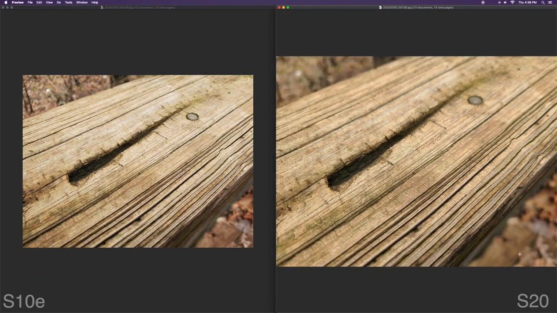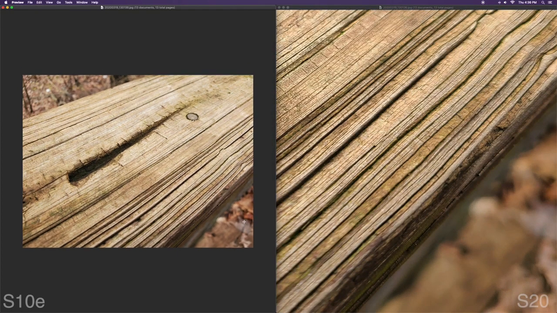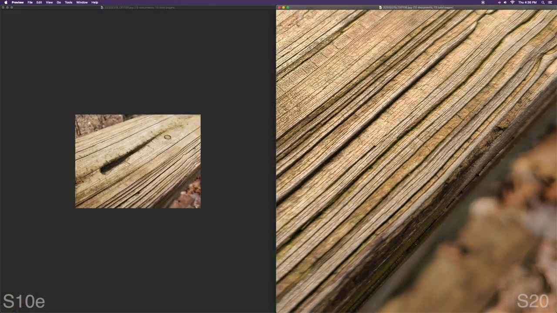On the background of the leaves, you can see even before zooming in that the S20 did a better job at blurring out those leaves. The S10e was okay too, but for sure the S20 definitely got that one.